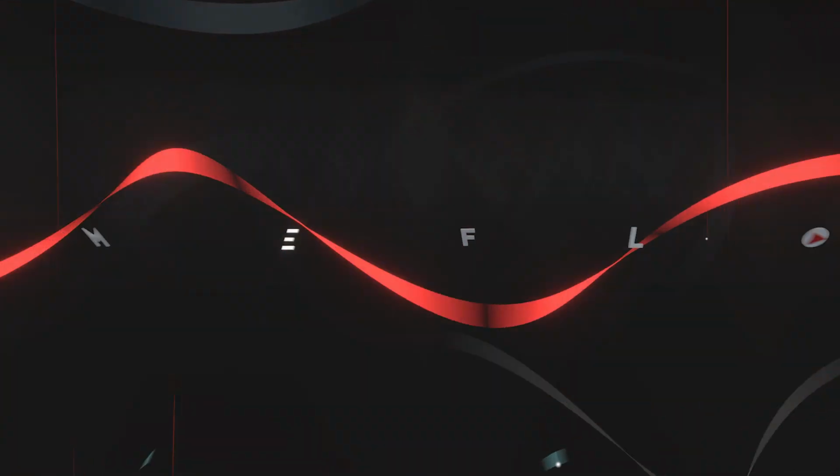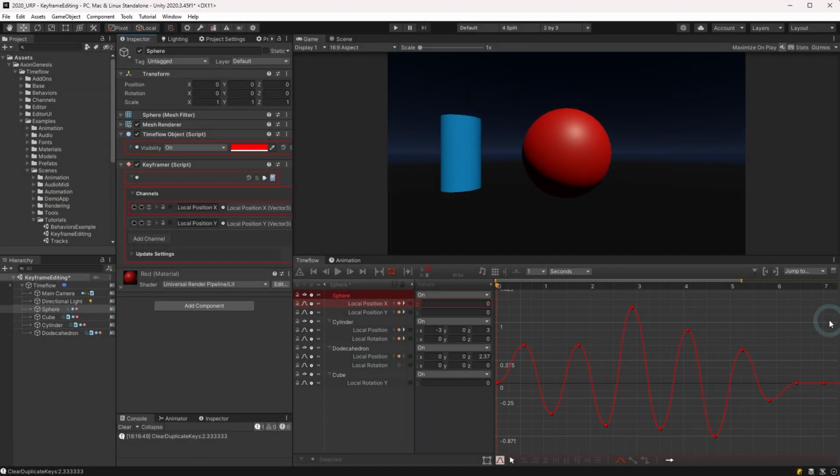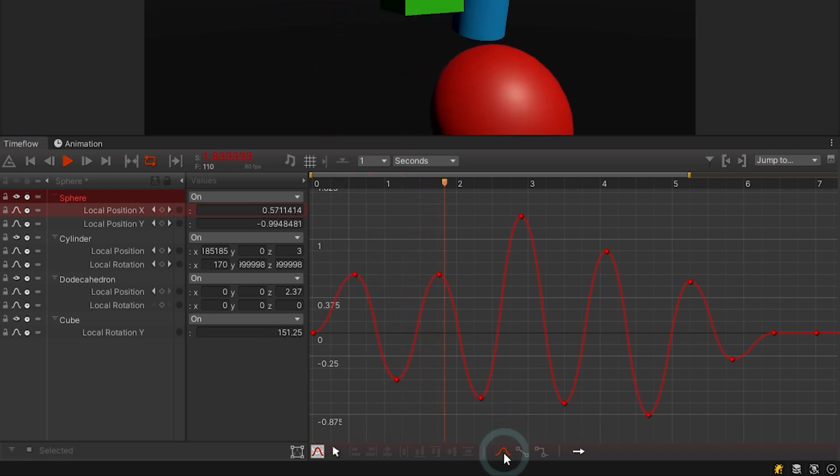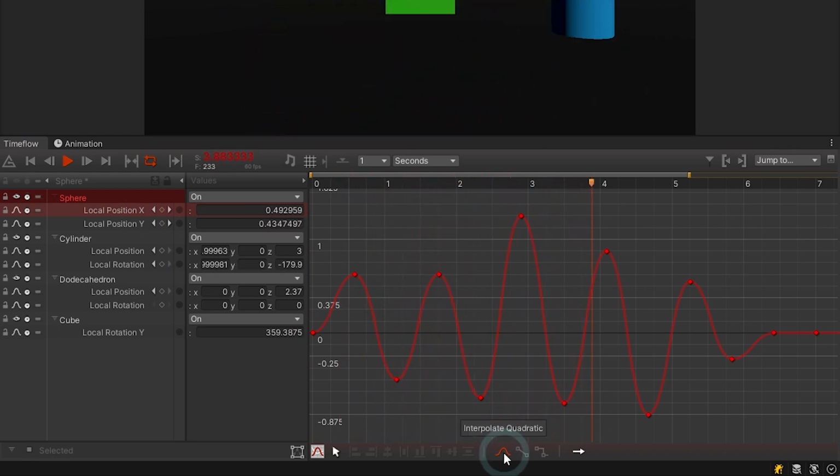In this video, you'll learn about interpolation modes, using different curve types, and channel looping in Timeflow. Animation curves in Timeflow can be created using a variety of tools to control interpolation over time. By default, new channels are created with quadratic mode, which automatically produces smooth interpolation between keyframes.